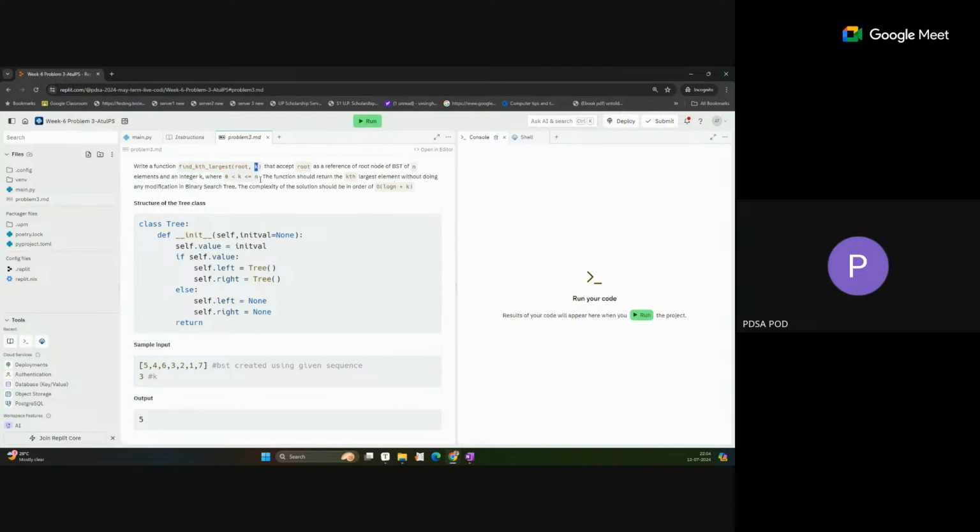First largest means the maximum value in the binary search tree. Second largest means the second maximum value. The function should return the kth largest element without doing any modification in the binary search tree. The complexity of the solution should be in the order of big O of log n plus k.